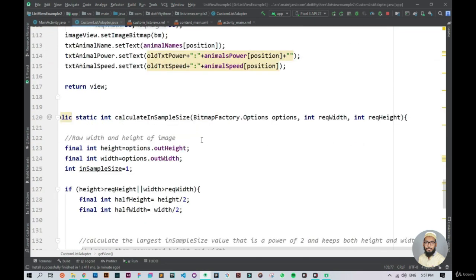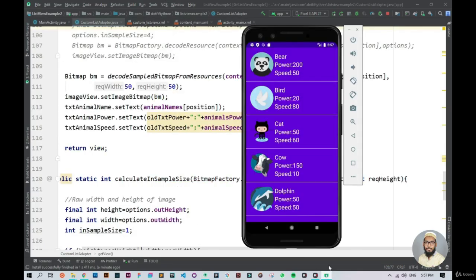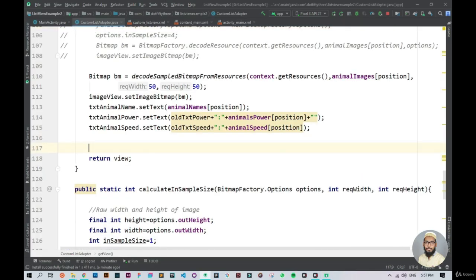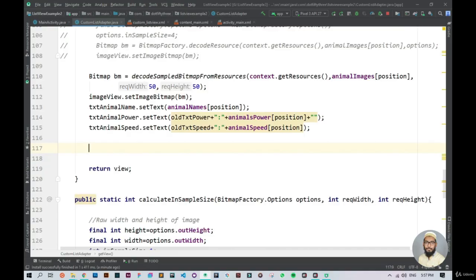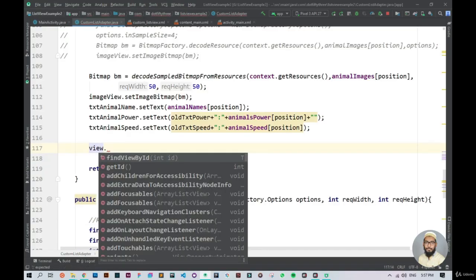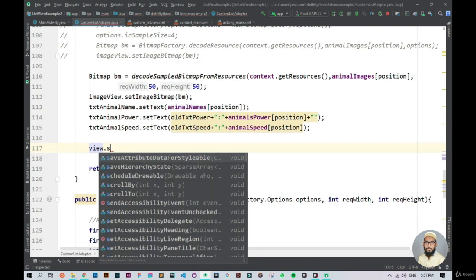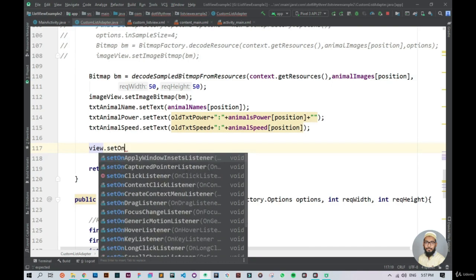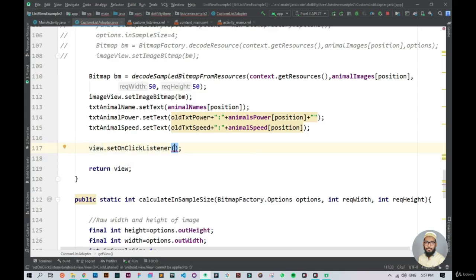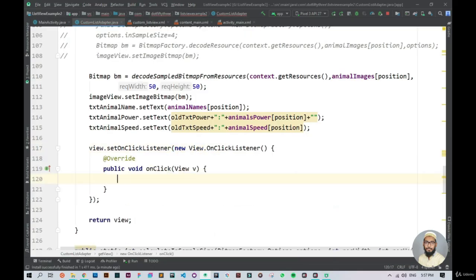Okay, so now let's just implement the on click listener on this. What I want is that whenever the user clicks on any of this list item, it shows me the name of the animal. Okay, so let's just implement the anonymous on click listener here. So I can actually use this view as it contains my view. So I can say view dot set on click listener, this one, and now I will create an anonymous listener here. So I can say new view on click listener.